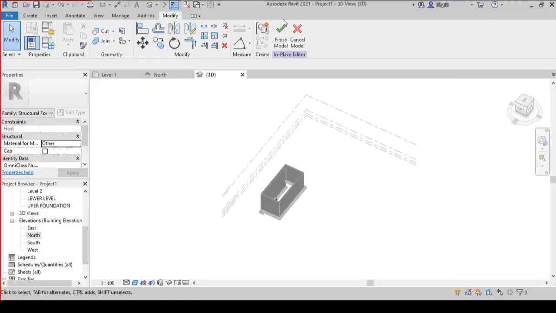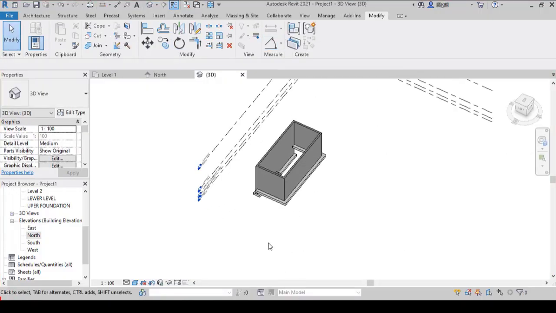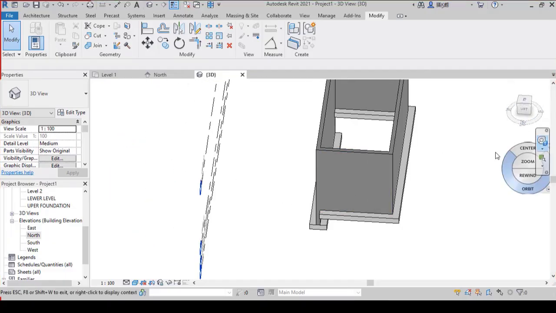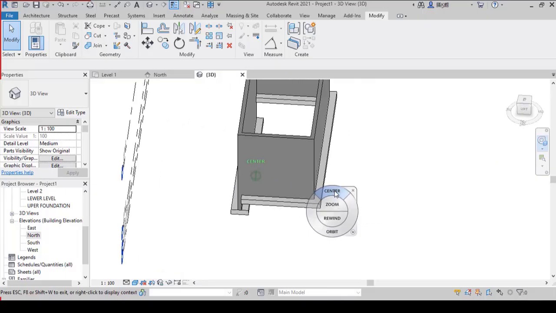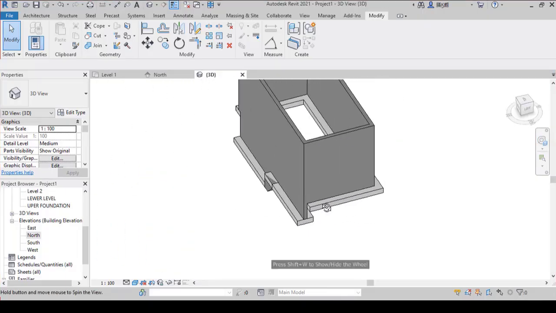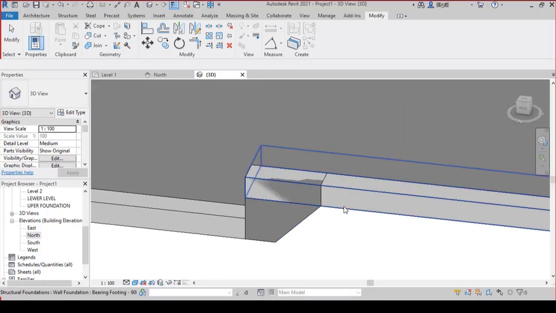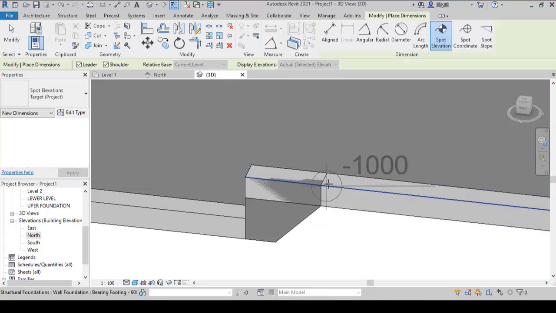Go to 3D View and you will see the 3D stepped foundation. If you type the shortcut L, you will see the difference between the two levels.